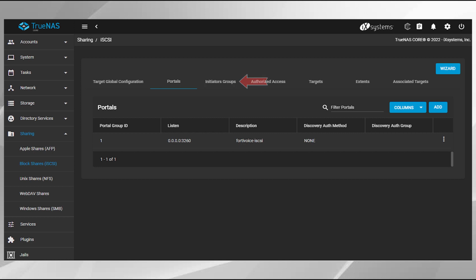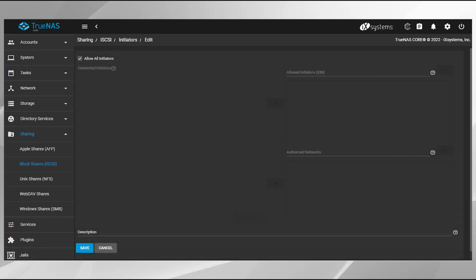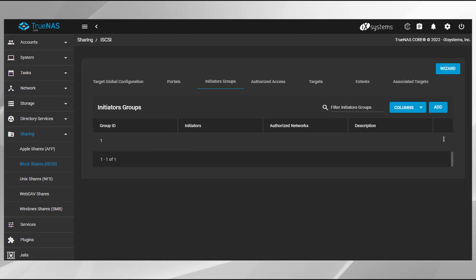Select Initiators Group, and then Add. Check the box for Allow All Initiators, and then select Save. You will see the Initiators Group has been added.